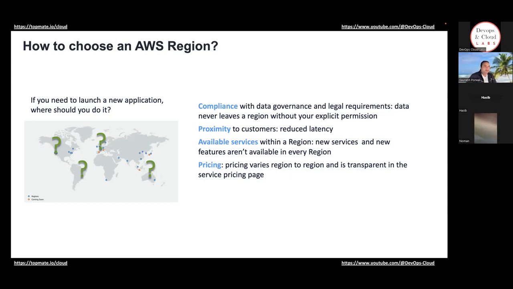And also pricing varies from region to region. And the pricing is very transparent in AWS. So most of the pricing is pretty much written on the front pages of the service. There's also an AWS calculator that you can use to calculate the pricing in advance.